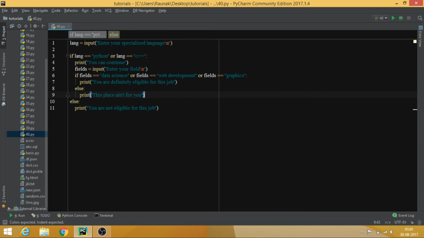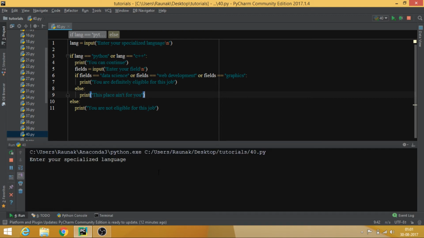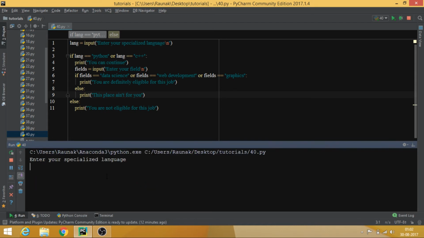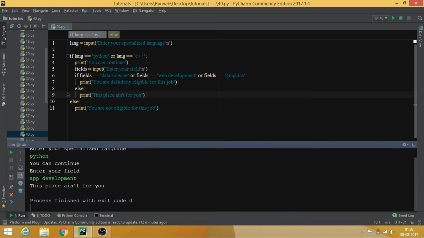Now what it will do is, first of all, it is going to go inside this loop. If these conditions are satisfied, it goes here, and if these conditions are satisfied, you can continue. Enter a specialized language, let's say Python, and enter your field. Let's say graphics, and it says you are definitely eligible for the job. Now let's try something that is not there. Python, and enter your field. Let's say app development. How about that? This place is not for you.